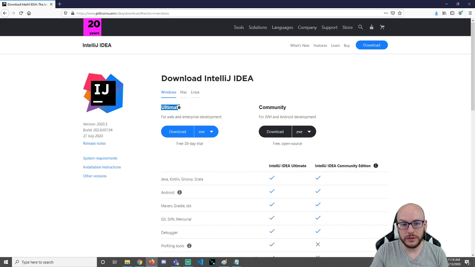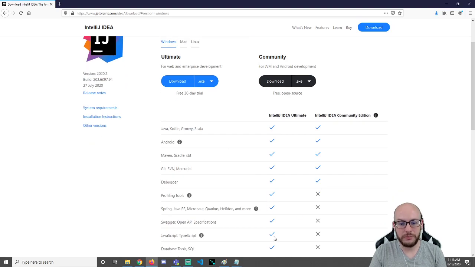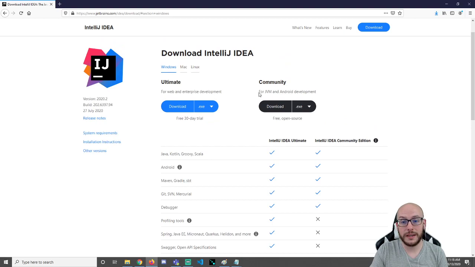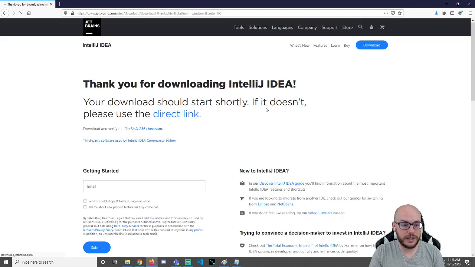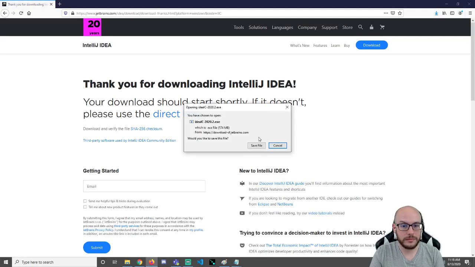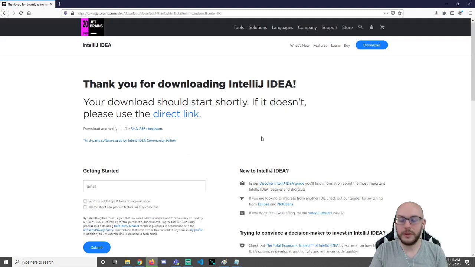You see there's two versions. There's the Ultimate, which is an enterprise, industrial level. There's extra features that aren't really necessary for what we're doing. So what I'm going to get instead is the community version. I'm going to hit this download button right here, and that's going to download IntelliJ. I'm going to tell it to save, and your browser is likely putting that into a downloads folder.